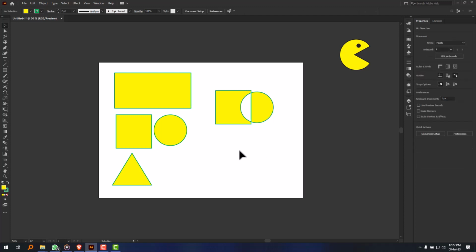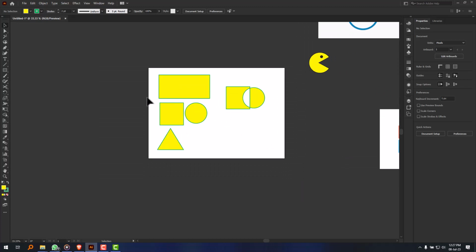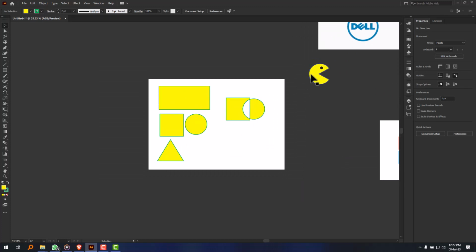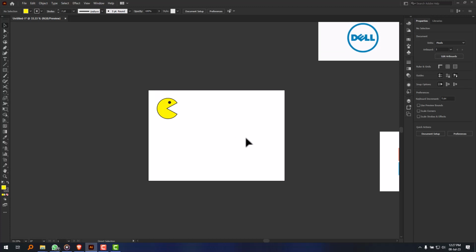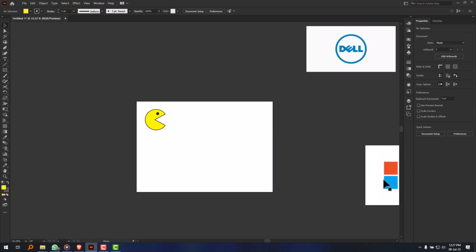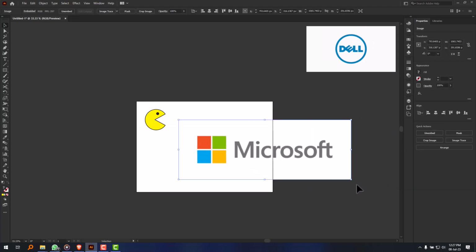Okay. So I think if you know these basic things, we can start working on some logos. We've done one already, right? We've done Pac-Man. So I'm going to delete all the shapes. We've done Pac-Man, so let's keep Pac-Man here. Then let's do this Microsoft logo. This one is very simple now.